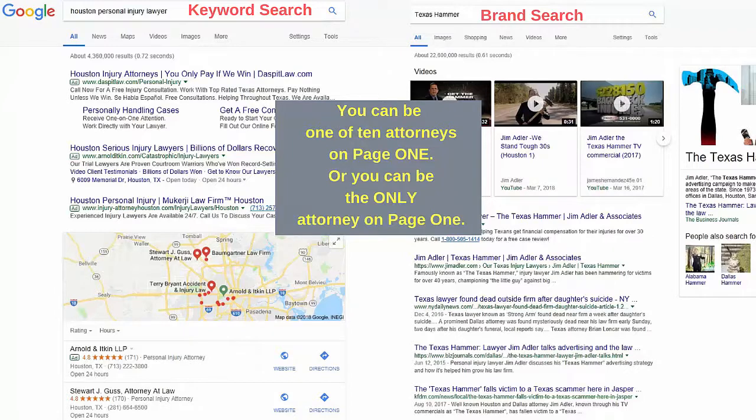And that's what you want. You want people searching for your brand name, where you are every attorney on the first page of that search result, as opposed to someone searching personal injury lawyer or criminal attorney, where you might be one of 10 lawyers on page 1 for that search result. That's the second power of Facebook ads.